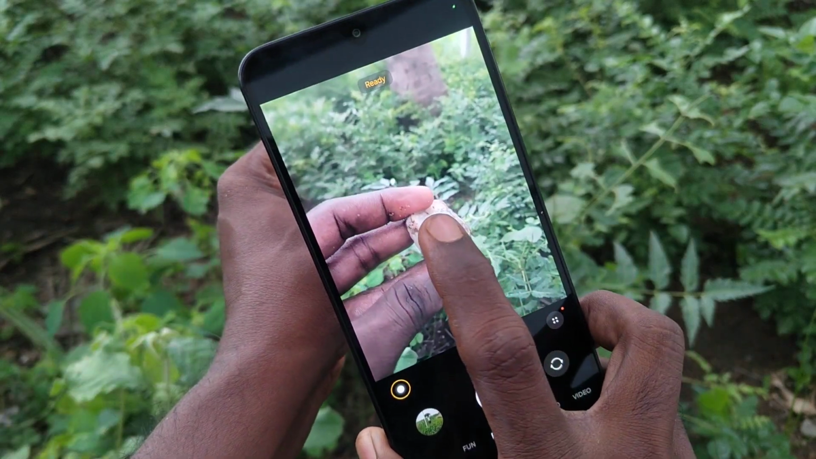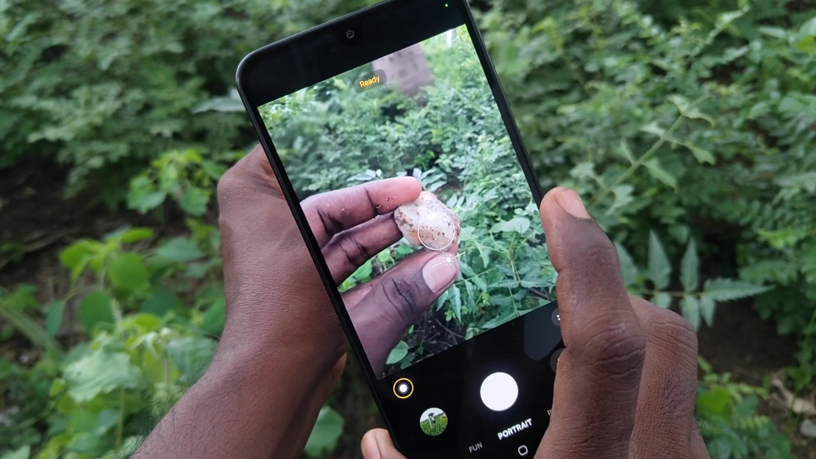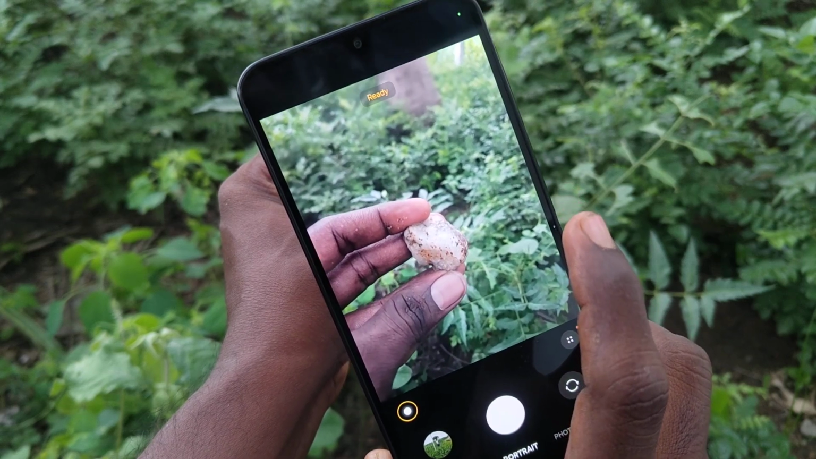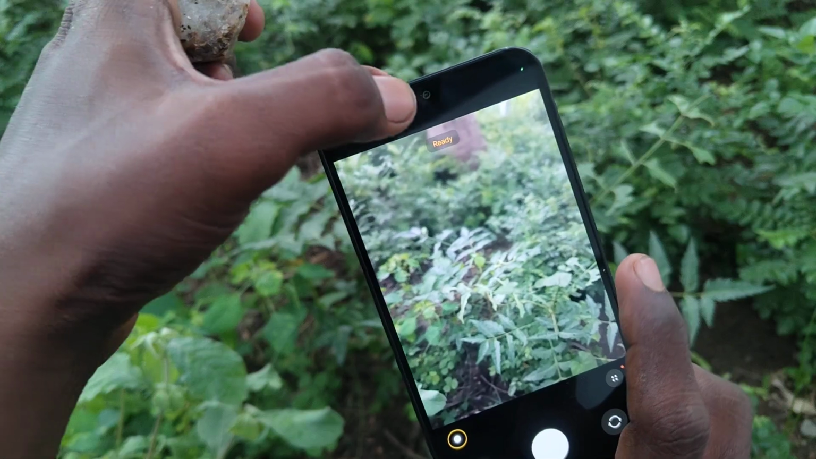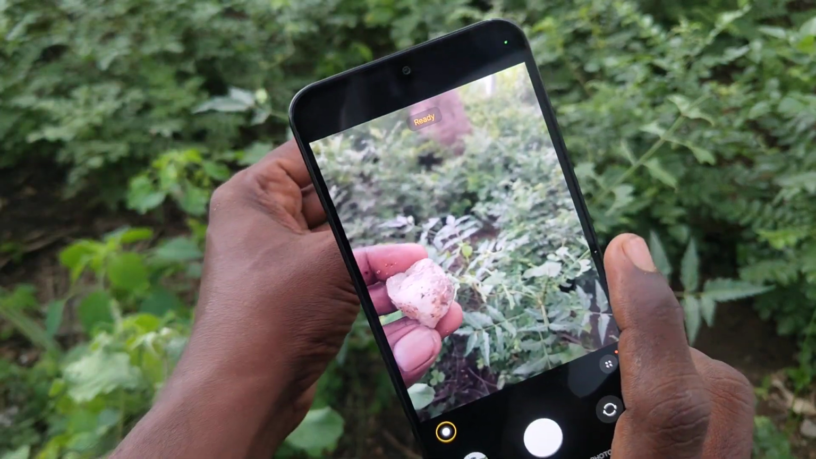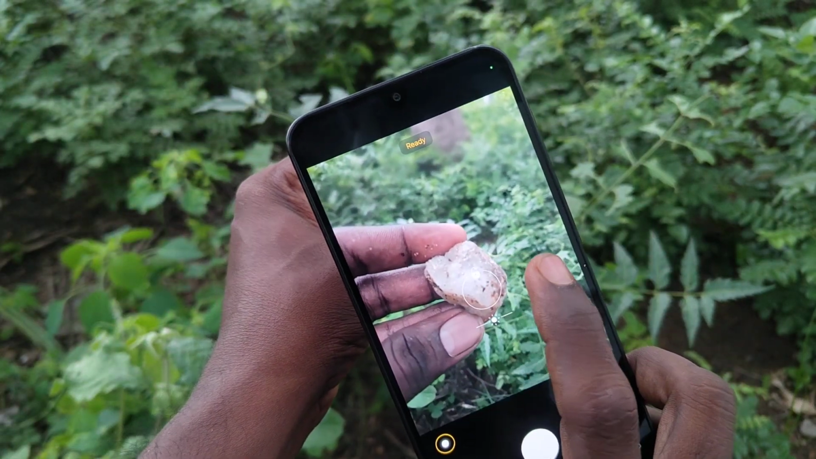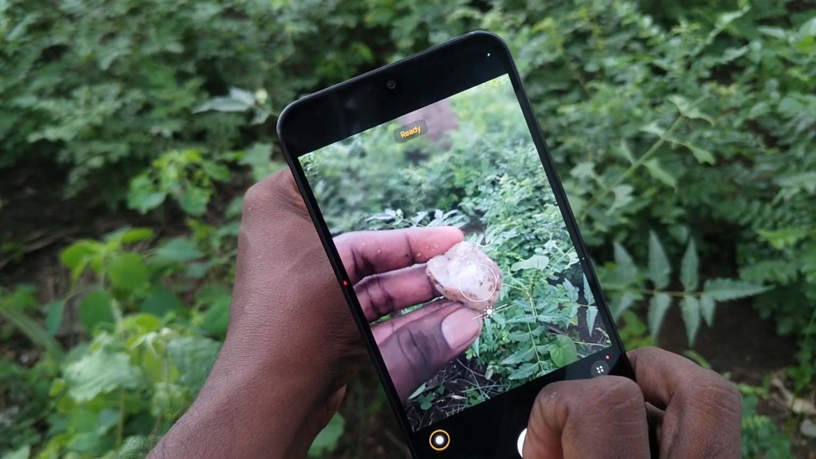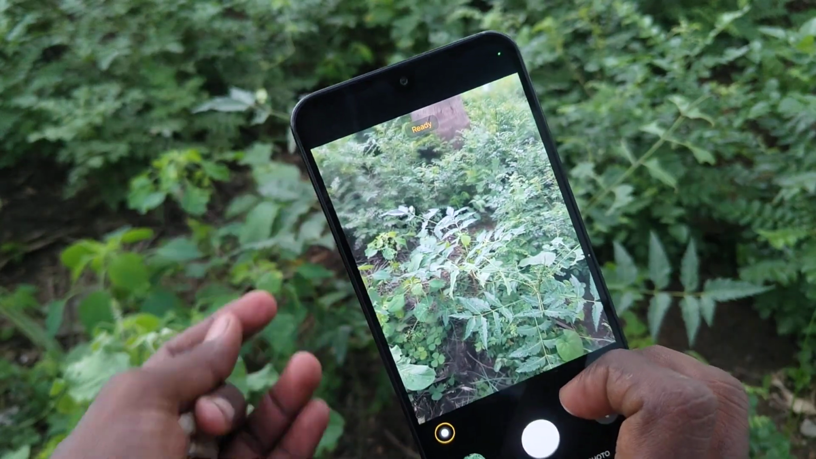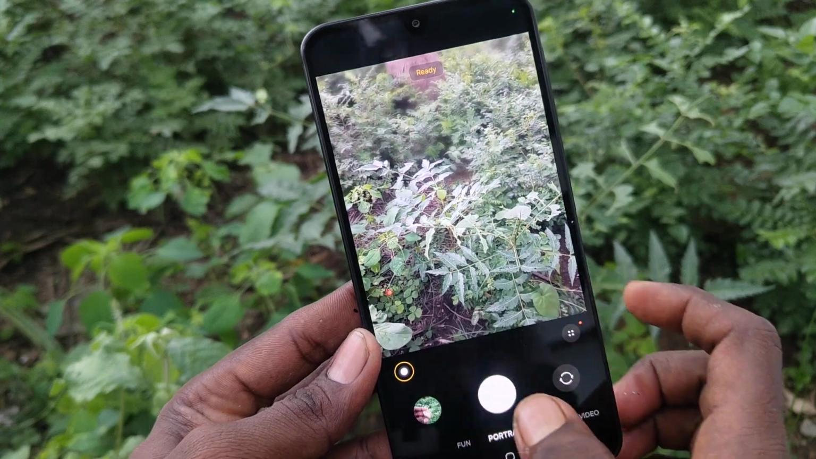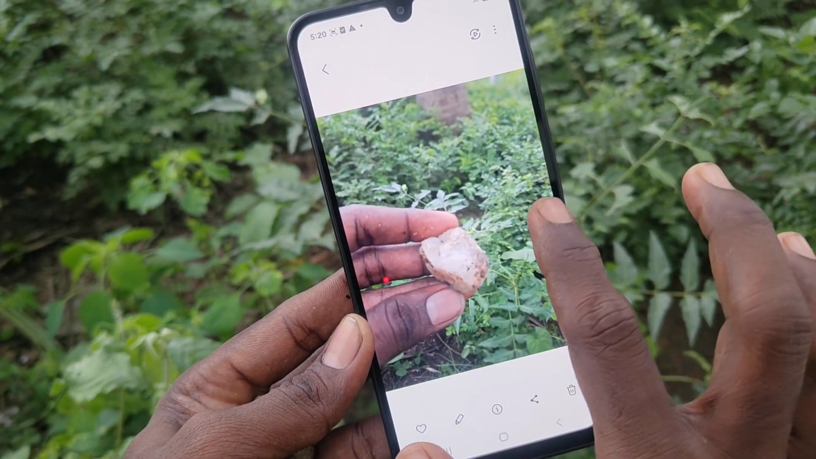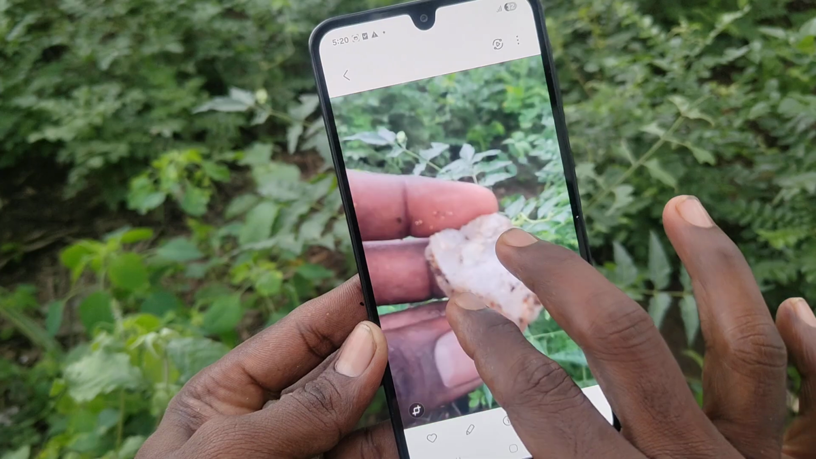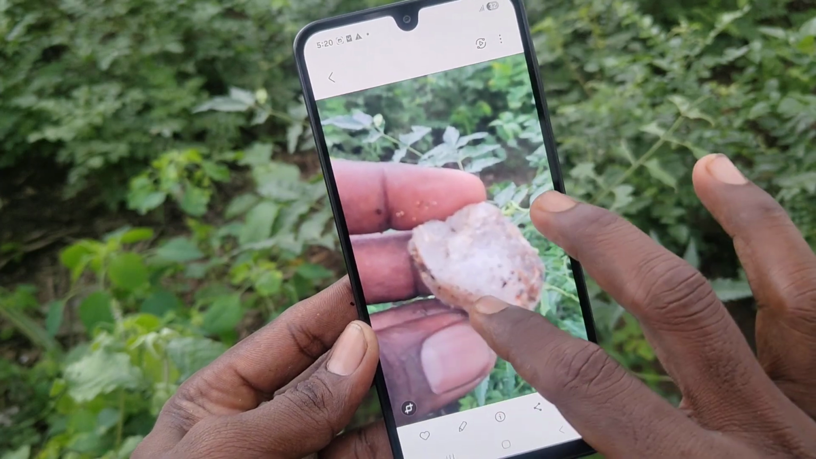Okay, so now just tap on the subject and if it shows ready here, you can capture the image. Okay, see, yes, it's done, and open the picture that you took. This is the picture and subject is clear and background is blurred.